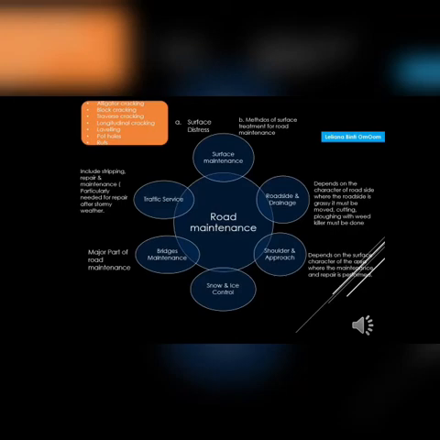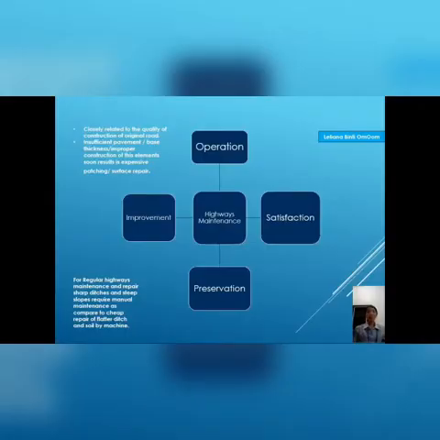And for the branch maintenance, it's a major part of road maintenance. And lastly, about the traffic service. Traffic service includes striping, repair, and maintenance, particularly needed for repair after stormy weather. And the next is about highway maintenance.